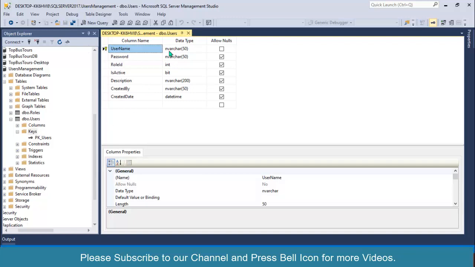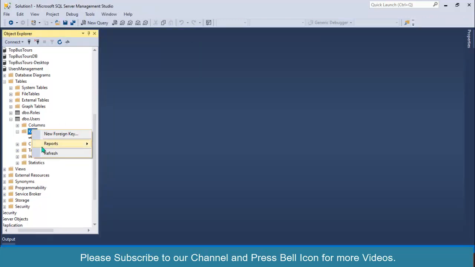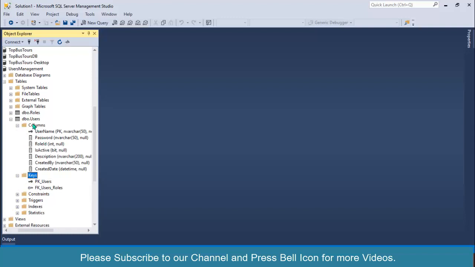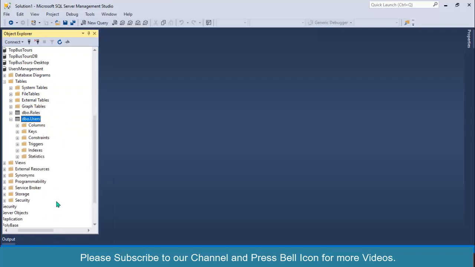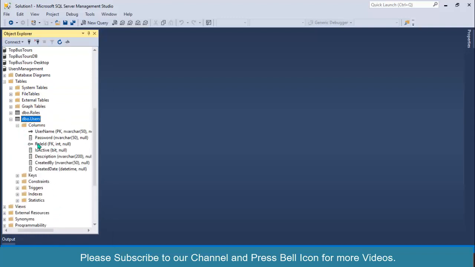and refresh these keys. Understand, now we have another foreign key which is the user roles, and if you expand this one and refresh this one, you can see that role ID is the foreign key in the users table.